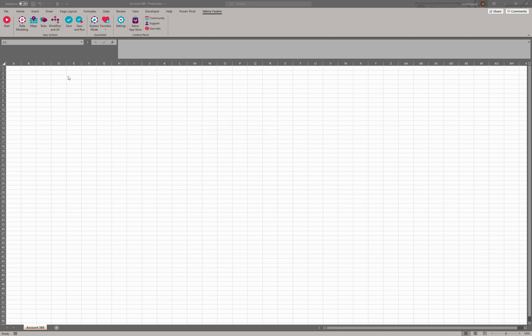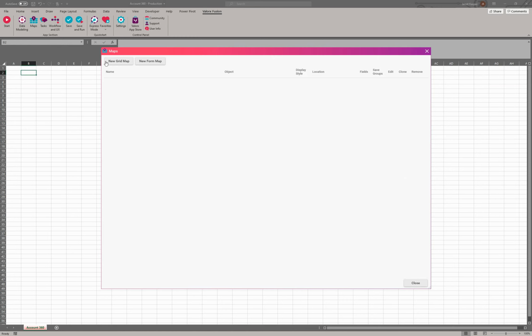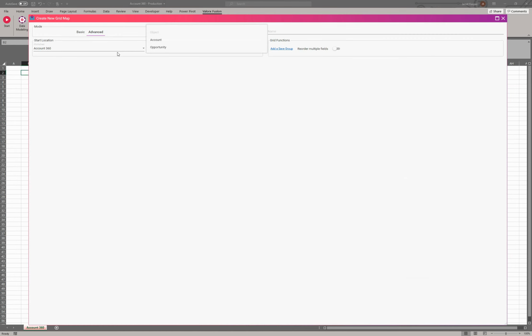In this video tutorial, we'll take a look at how to configure a grid map in the Valorx Design Studio. So let's go ahead and jump into it. Go ahead and click on Maps. We will select Grid Map. And the objects that we can select from were first set up in the data modeling section. So we picked two objects, that's why we're seeing two here.